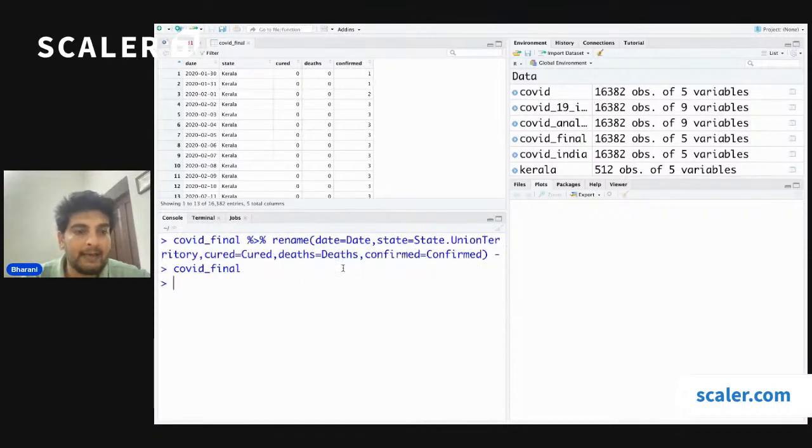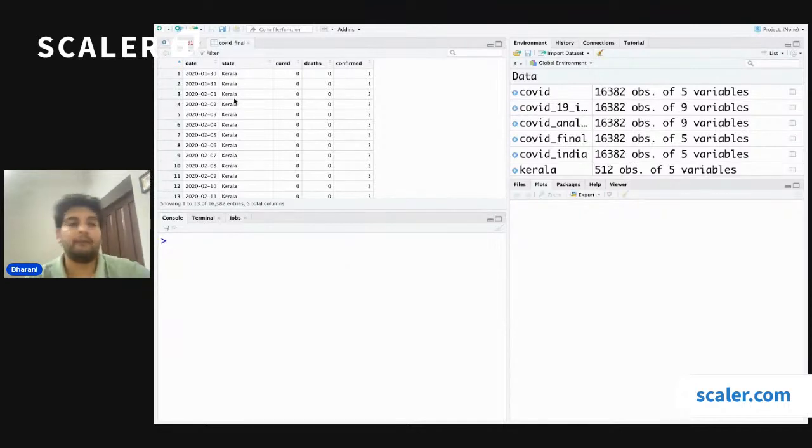Now let me run this, and as you see, the changes have been effected. So date, initially D was capital, that has been changed to small. This was state.union territory, which has been changed to state. And the rest of the three columns also, they've been converted from title case to small case.